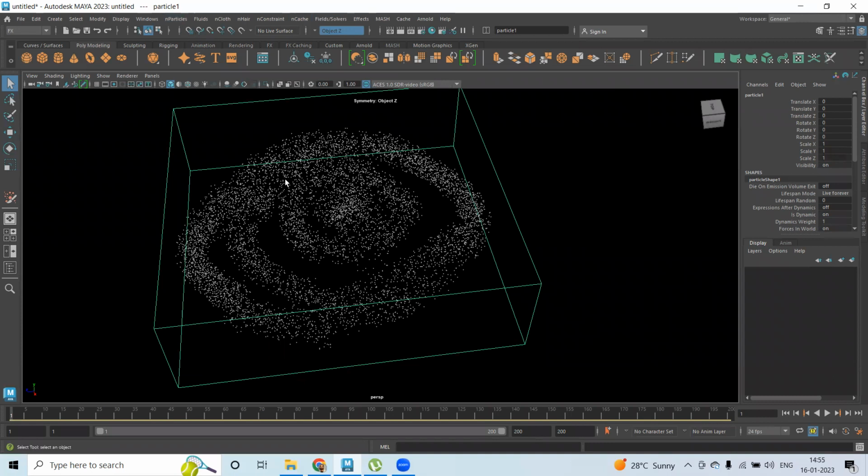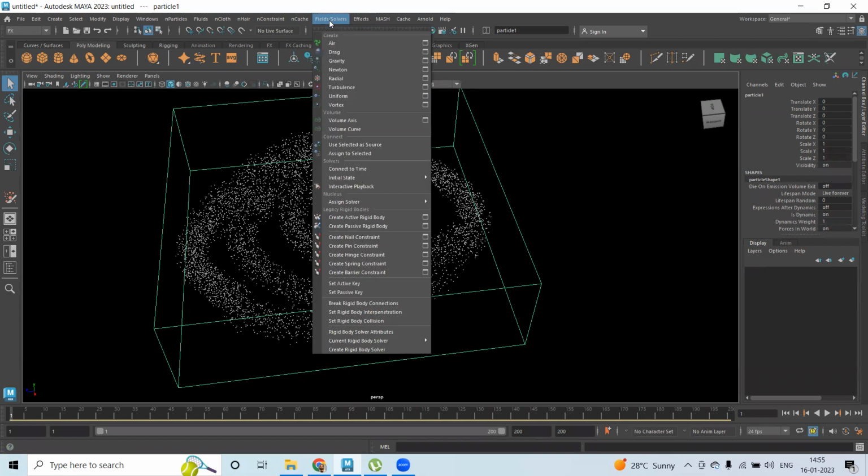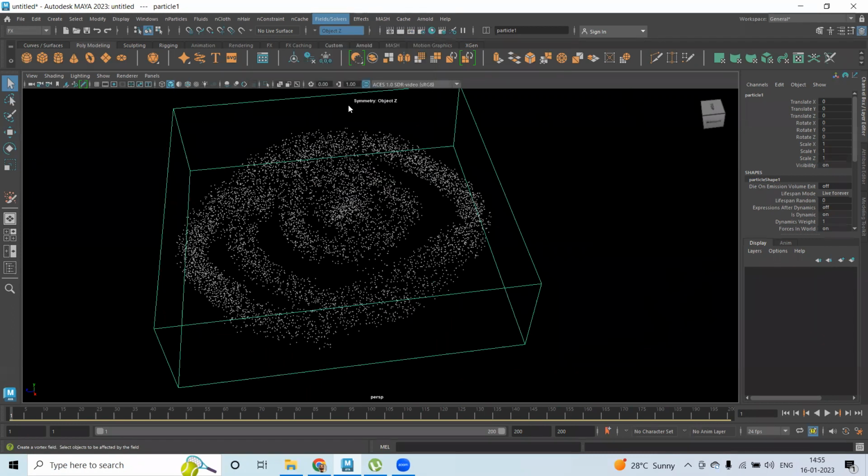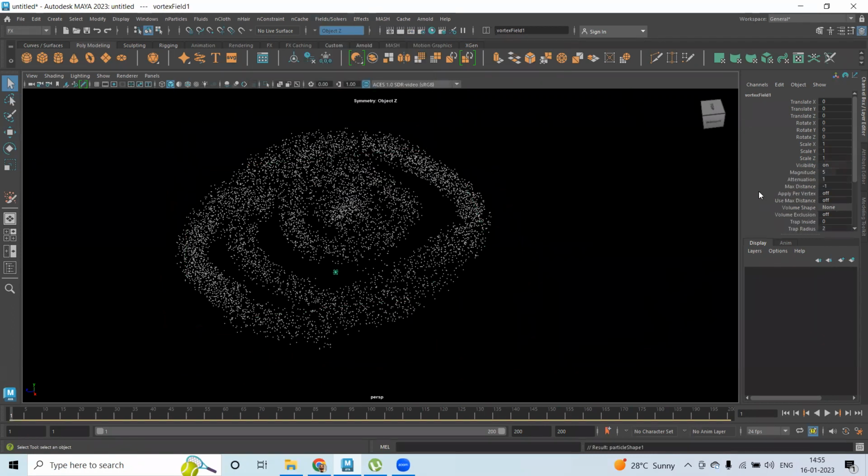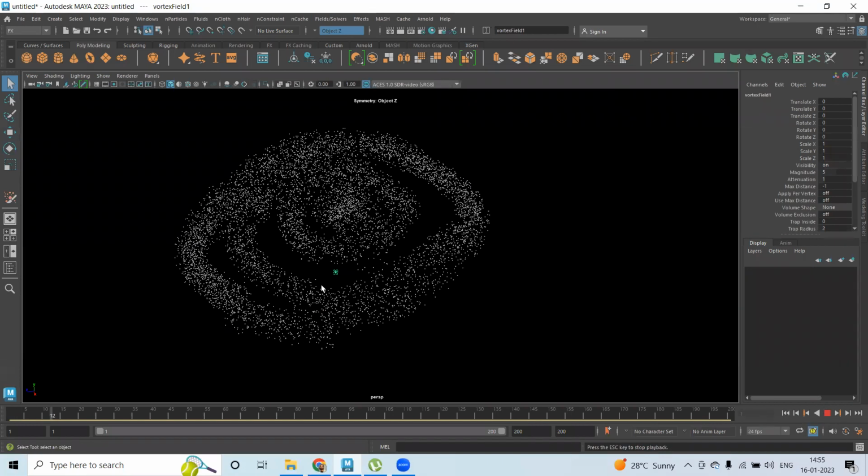It's always like this. You have to create a particle, do something, create something, and you need to work with a field. That means you need to select the particle. As I told you, there are 8 fields. I will show you vortex from the bottom. Do you know what a vortex field is? Vortex is nothing but like a twister. You know twister, right? See, it rotates.